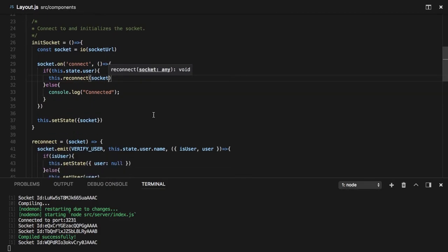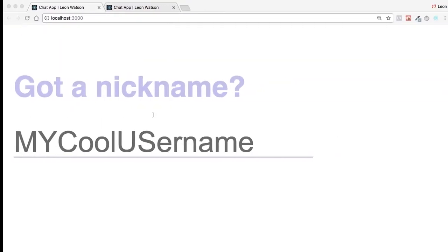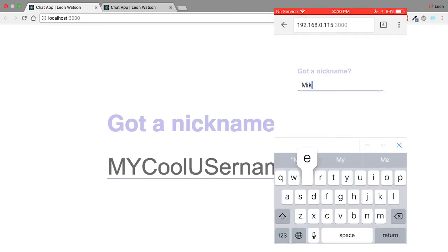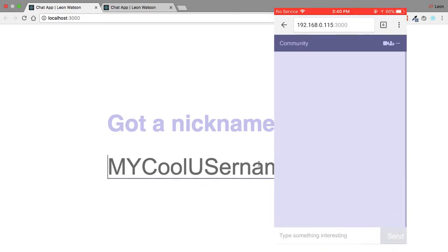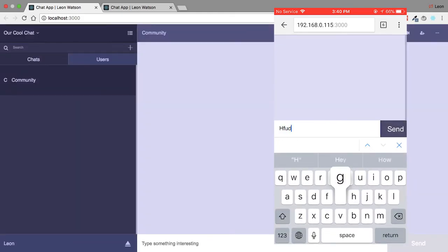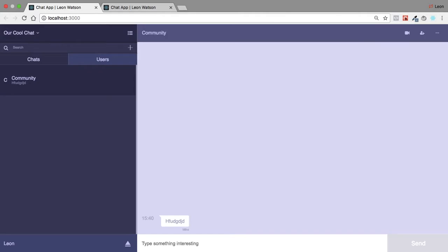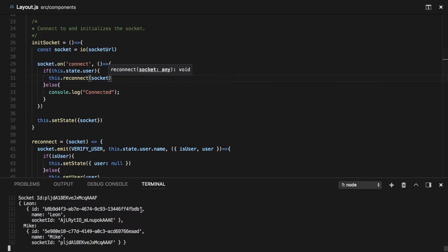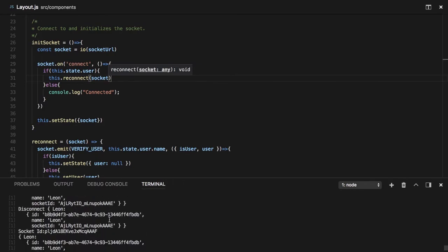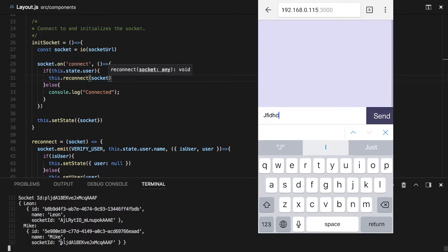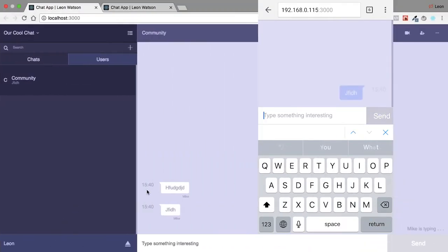So now if we try to connect to the server on our phone again, cool. So I log in on my phone and I log in here and then I start typing something. You see it's all well and good. I lock my phone, open it back up, make sure it disconnected. Yep, it did. And then it got logged back on and I can go ahead and type something again and you'll see that it works all well and good.